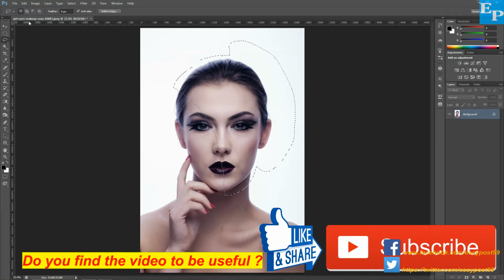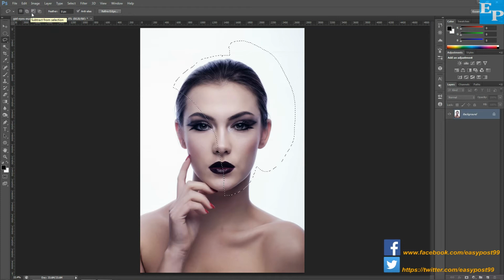With the lasso tool, you do have some options over here. The first one is add to selection, then comes subtract from selection, and then comes intersect with selection, just like the rectangular marquee tool. Then you have the option of feathering your selection, anti-aliasing the edges. Also you have the option of refining the edge of the selection with the refine edge tool.